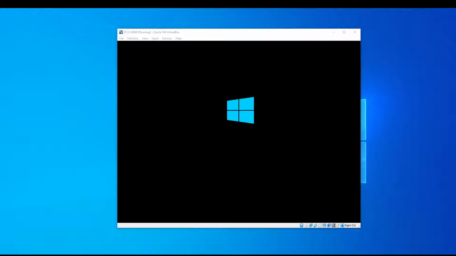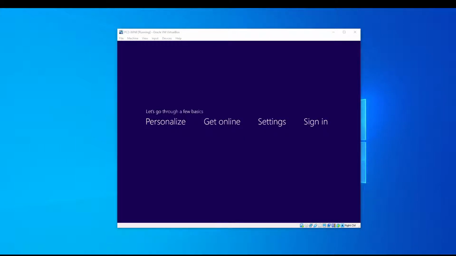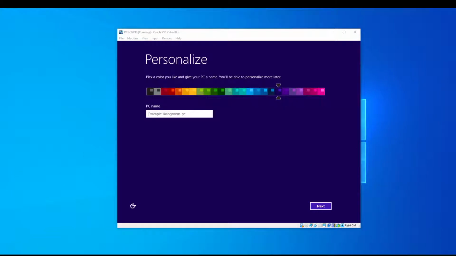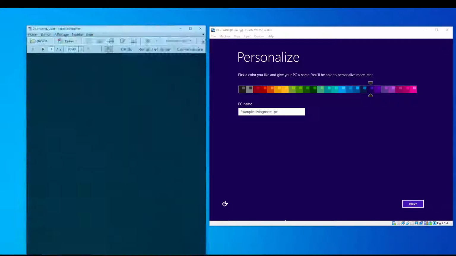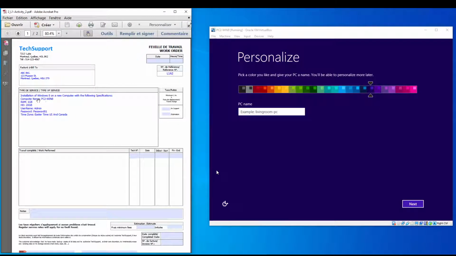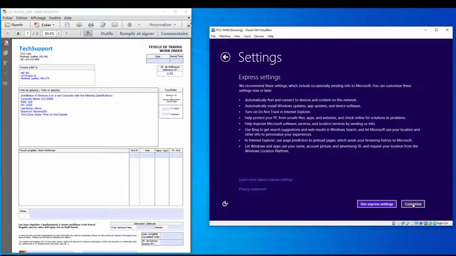So it's rebooting for the second time. Here we need to enter the PC name. If we get back to our lab, the PC name is PC2-Win8. So this is what we need to type here. PC2-Win8. Then we go next.